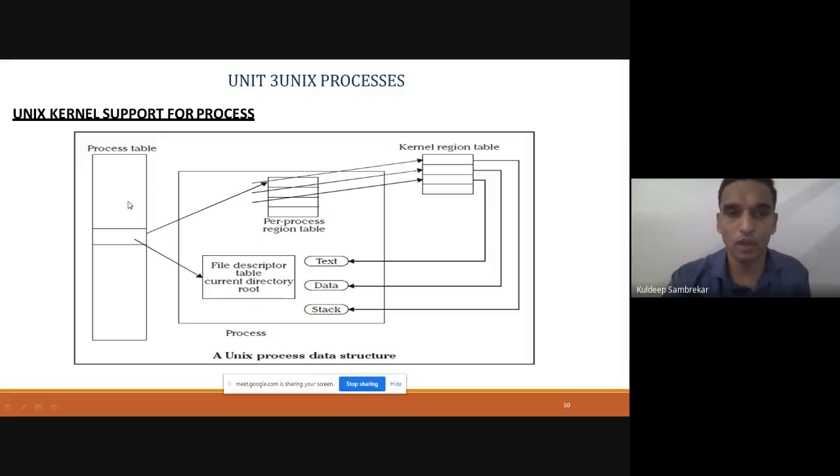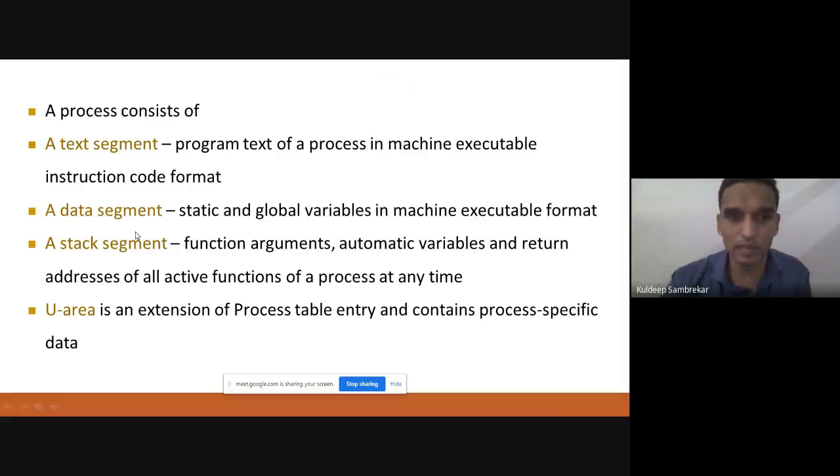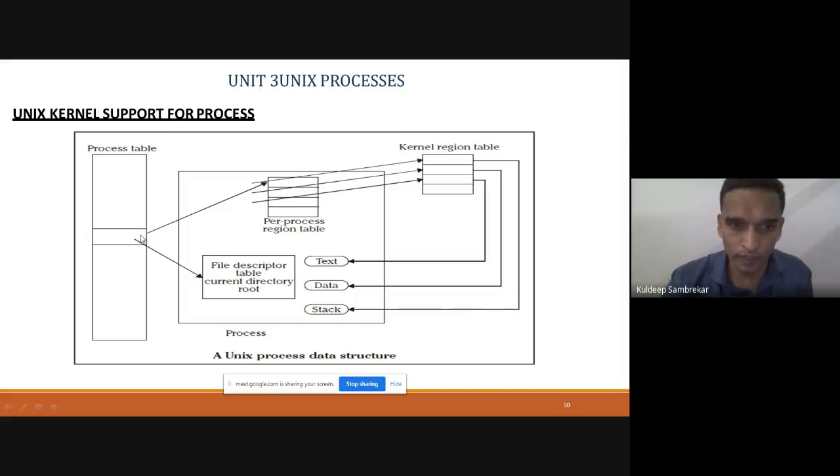Now what does the process table do? The process table will have two pointers. Assume that this is a process here. Whenever there is a process, the process table has two pointers from it. Like this, there may be n number of processes, students. Please remember, this is just an example for a single process. Like this, there may be more than one process. For each process, the process table maintains two pointers.